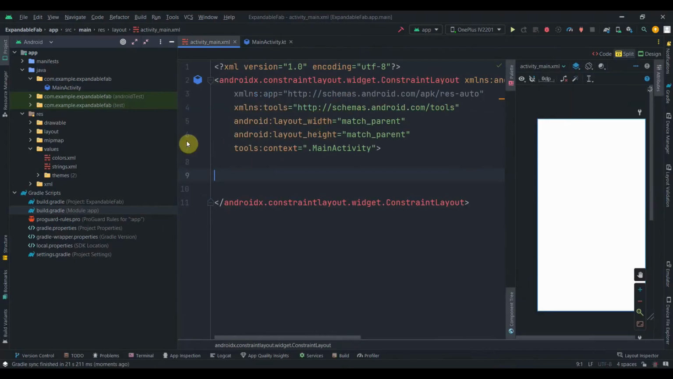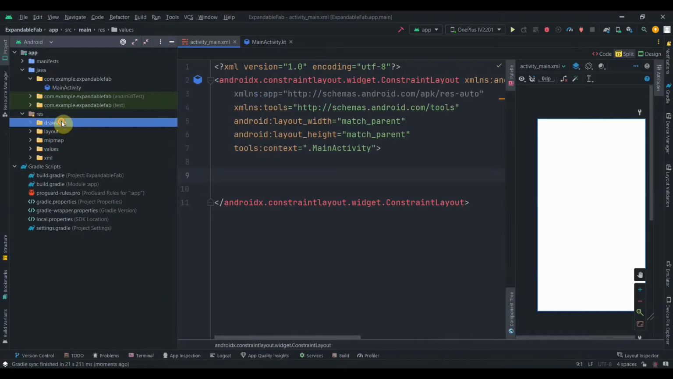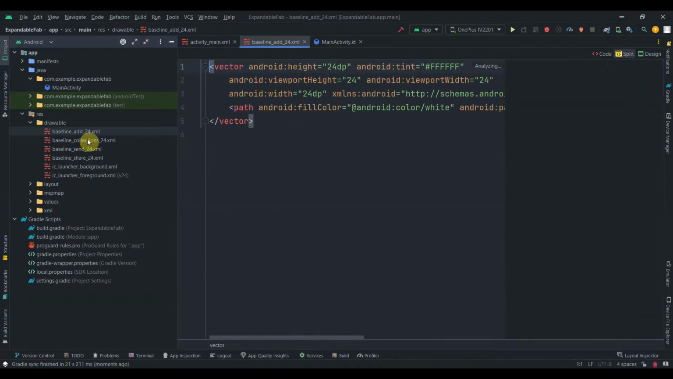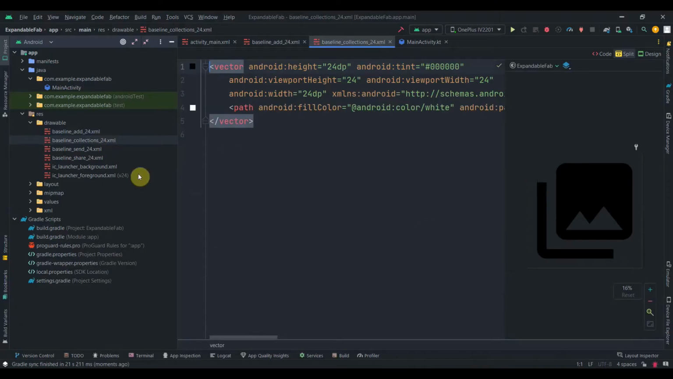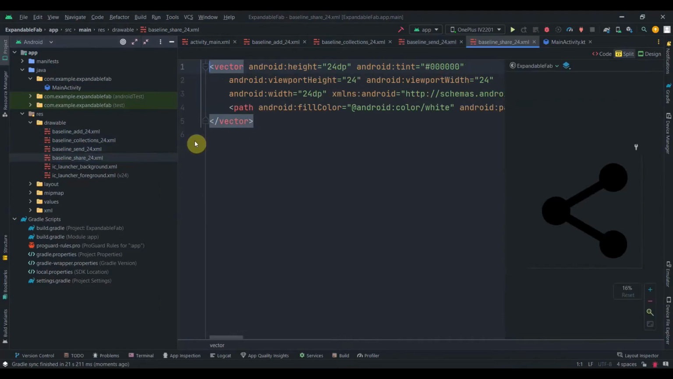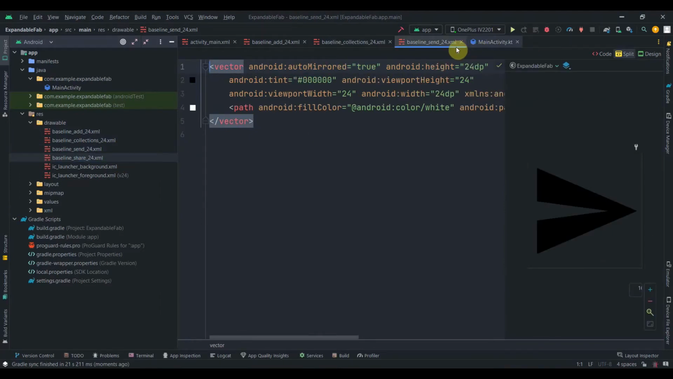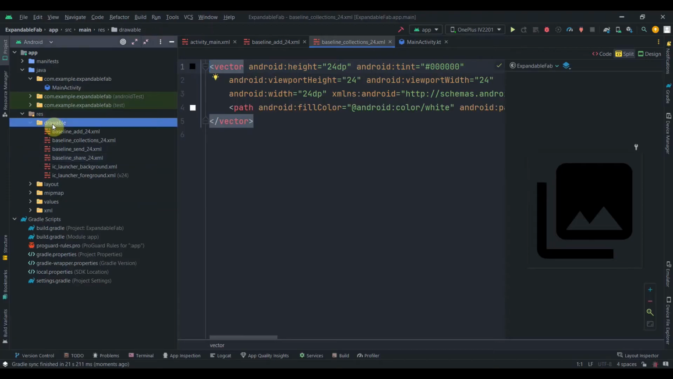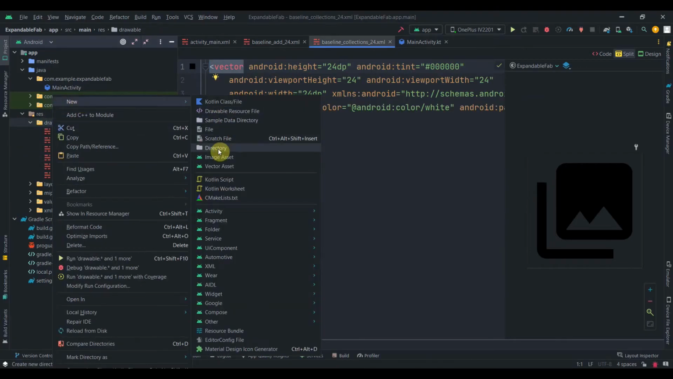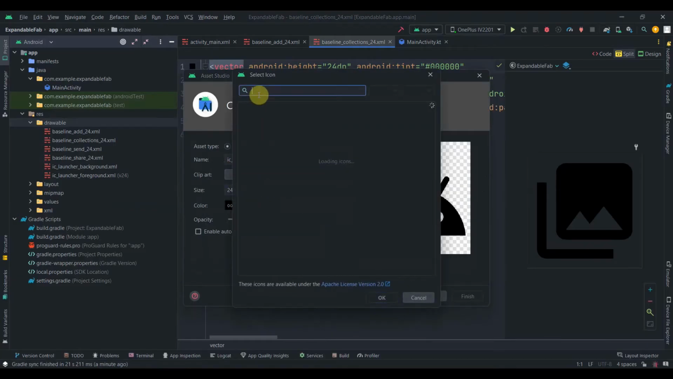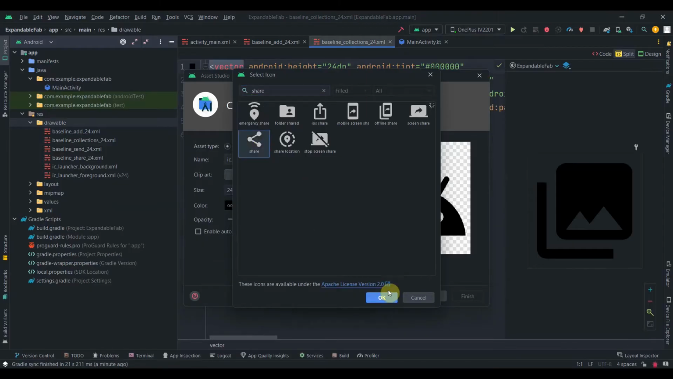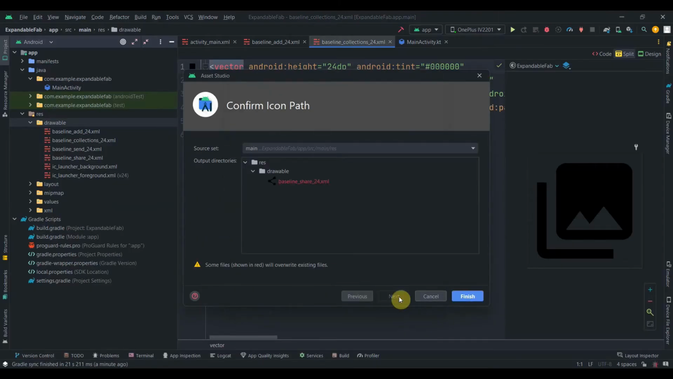Now I'll close this, and in the drawables I have added a few drawables, like a simple one which is add, then this is for gallery, then send and share. You can add these resources from here. You can click on drawable, new vector asset, and search for something like share. You'll get this share asset. You need to click OK, then next, and then finish. It will be added over here. I have already added it.